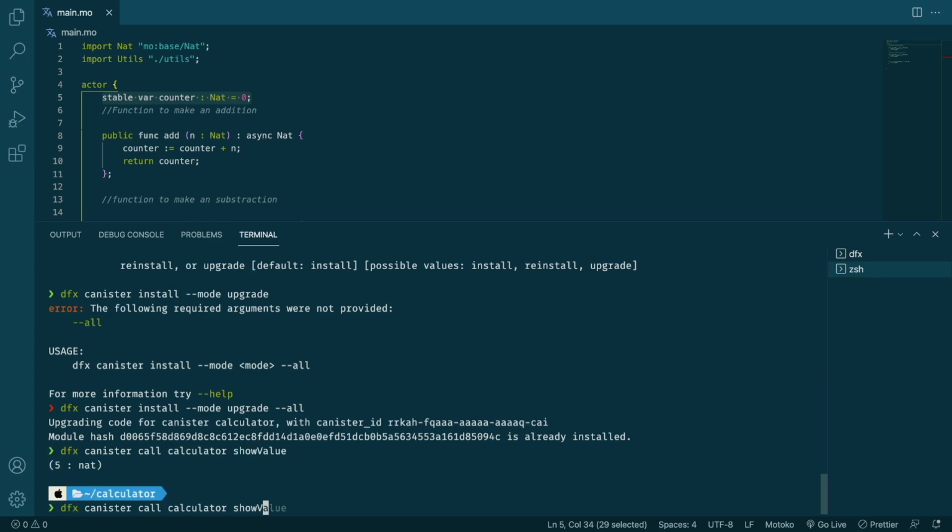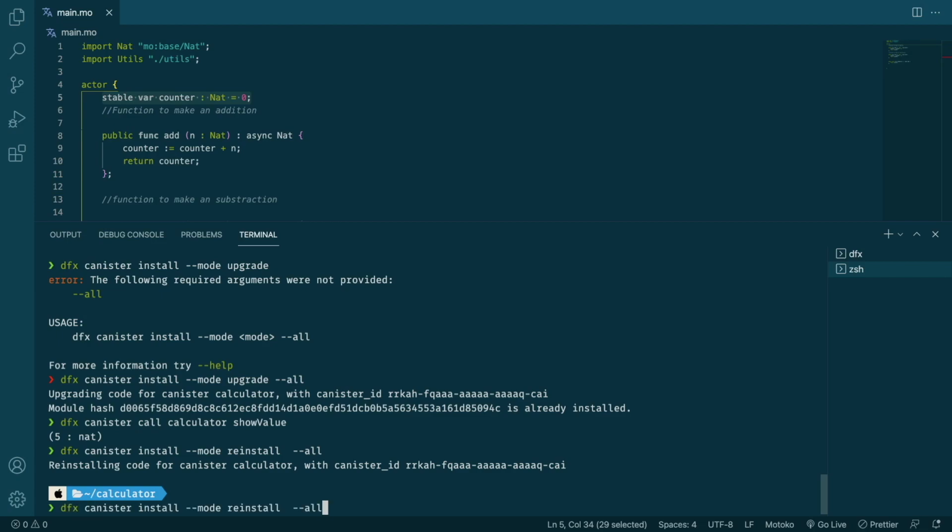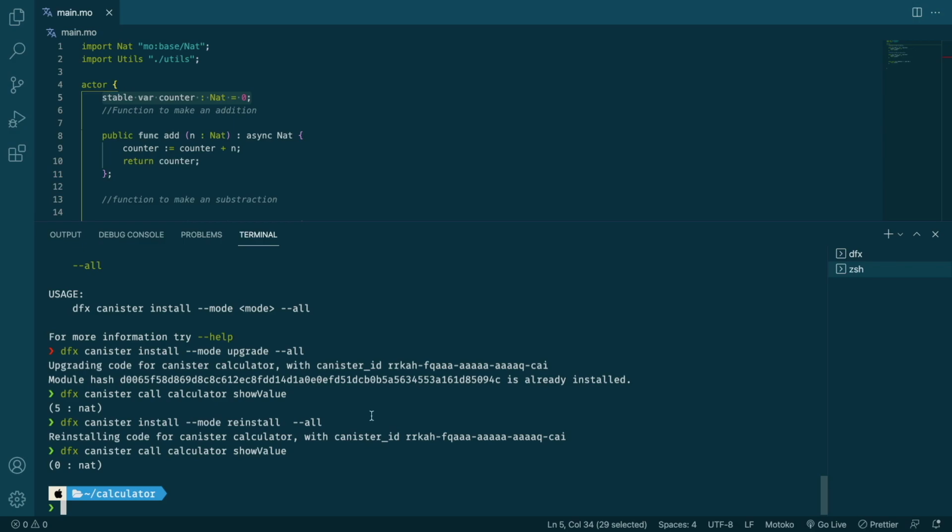And if we try with mode reinstall, it should be 0. All right, it's reinstalling the code, and now if we use the show value method, it's 0. Yeah, so it's working fine.